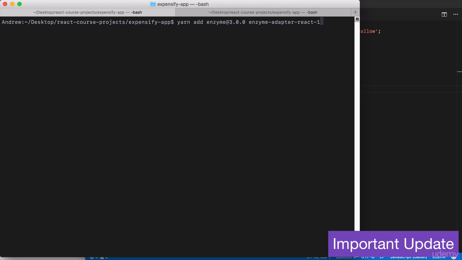So there is a version for v15 if we wanted to use Enzyme 3 with React 15. We are going to stick with version 16 though, since that's the version of React we're using, and we're going to install it at 1.0.0. Now there is one more module we need, so we're going to put a space right here.